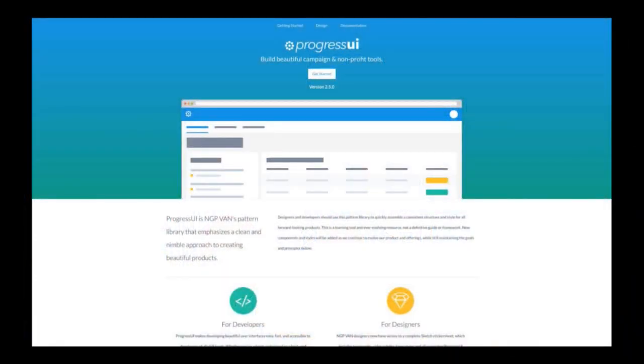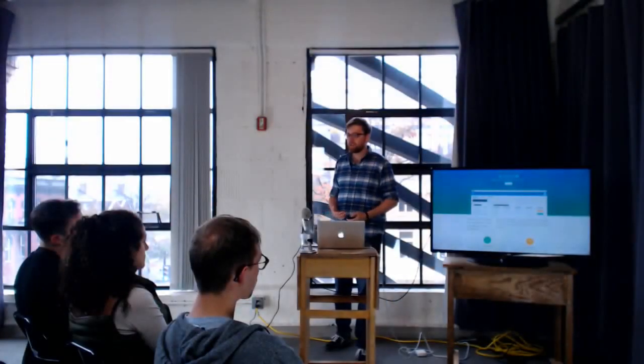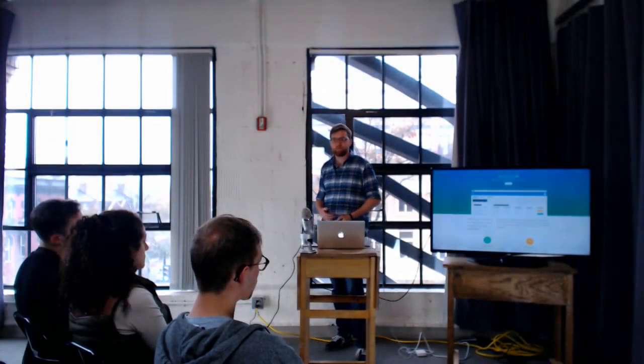Our design team went through a lot of work while they were working on Van 5, the re-release, the design there. And so, they codified all that hard work into a style guide that they call Progress UI. And we wanted to share this with the world so people could give us their feedback on it. And so it's actually available for anyone to look at progress.ngbvan.com. I hope you have a chance to check it out.